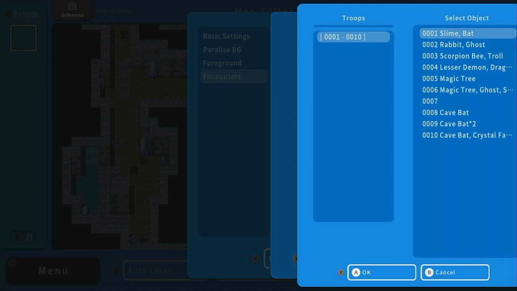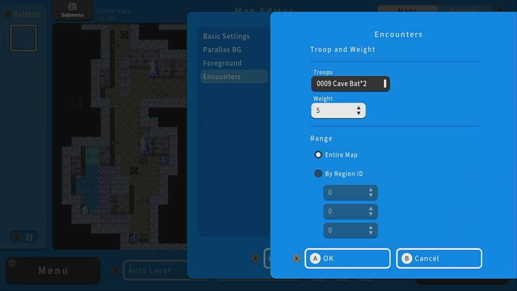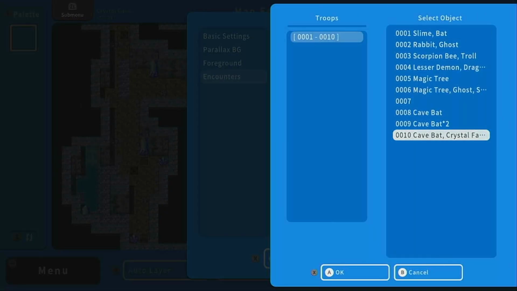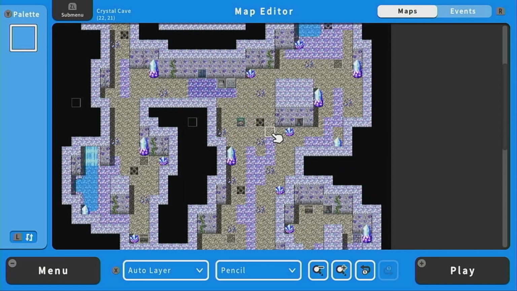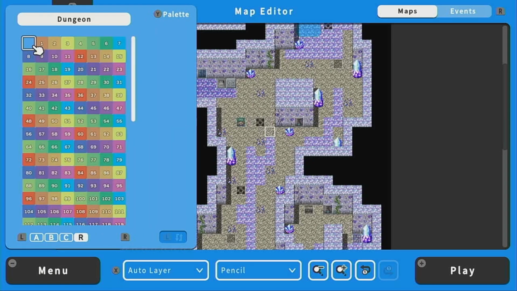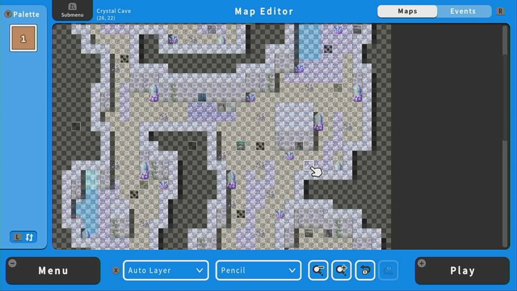For our second troop, I'm gonna go with Cave Bat times 2. And I'm gonna set the weight for this to 3. Again, the entire map. Our last troop, the Cave Bat and Crystal Fairy, I'm actually going to set this one to a region ID. So let's go back to our dungeon, open up the palette, and use the bumper to go all the way to R. Here we can pick a region number. I'm gonna pick 1.